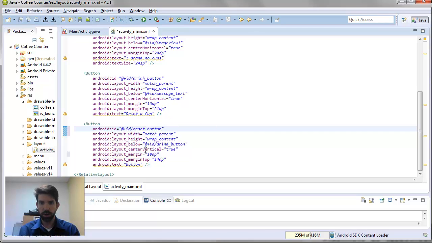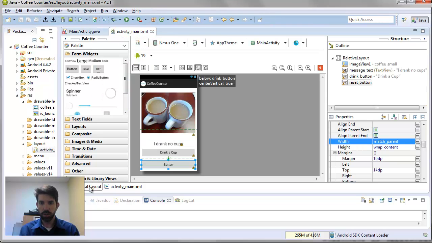And then it's below the drink button, and it's centered, and it has some parameters as well. All right, so I'm done with the XML. Pretty happy with it. It's tested as far as I'm concerned, as far as what it looks like. So let's go ahead and make it do things, right?